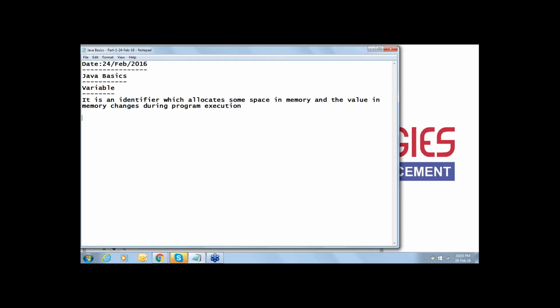So we can define it like what? It's an identifier, that is, the name we give to the memory space, and the value in the memory space will be changing when I'm running the program. Examples are your roll number, name, marks, employee name, salary. These all things are considered as variables. Then, there are some rules for identifiers.